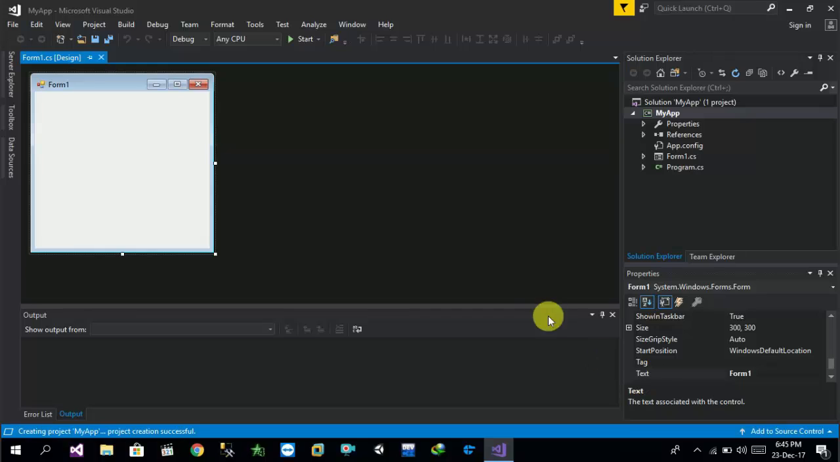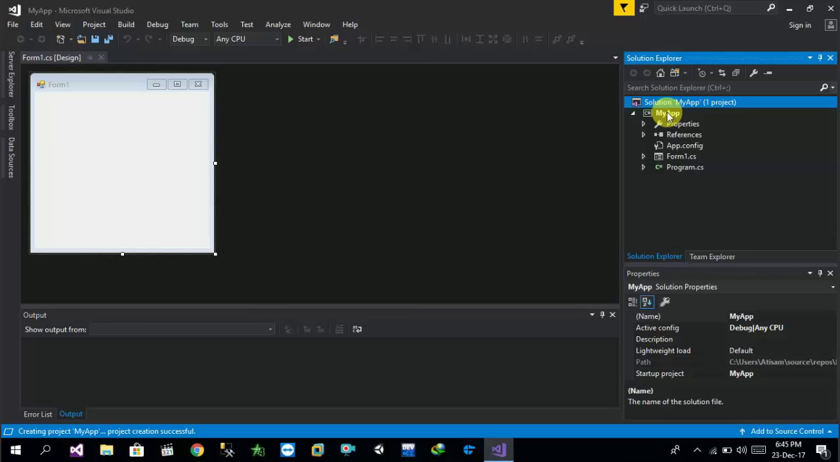Here our first project is created. This is our Windows Form, first Windows Form. When your project is completely created, you will appear with this screen. Okay guys, here we have two things in our Solution Explorer. It is a Solution Explorer which shows you any form created by you in your project, any file created by you in your project, or any other project created by you.